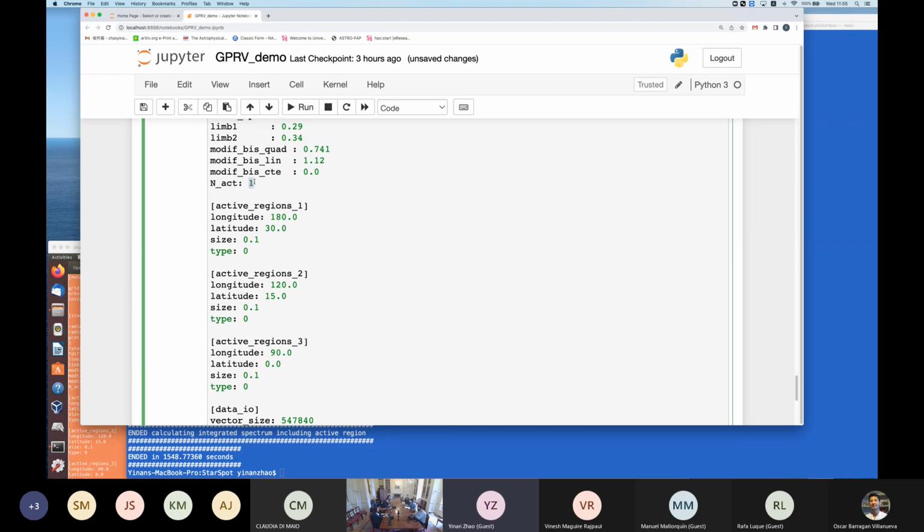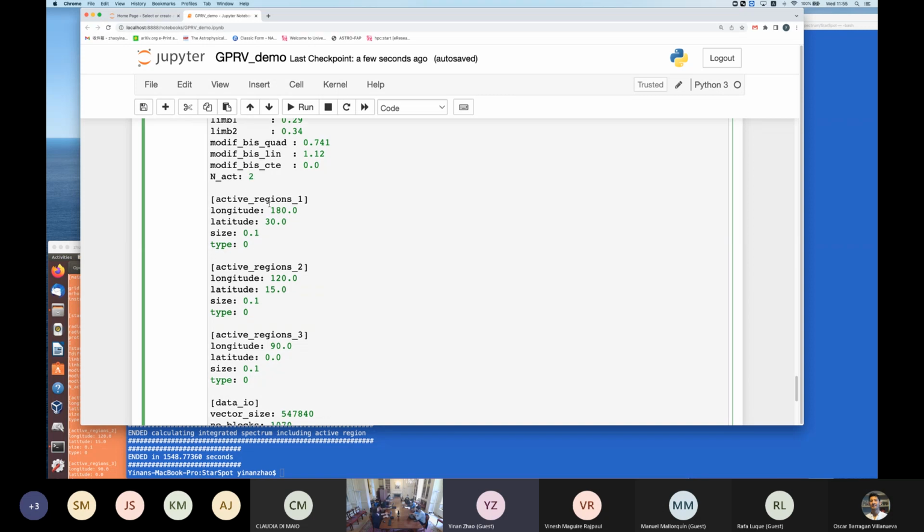For example, if I only want to use one, I just put one here, and it will automatically load the information of the first active region. If I put 2 here, it will use the first 2. Next you need to define the longitude and latitude, the size, and also the type. Type 0 means the spot, and type 1 means facula.